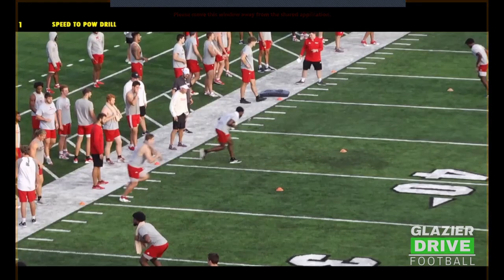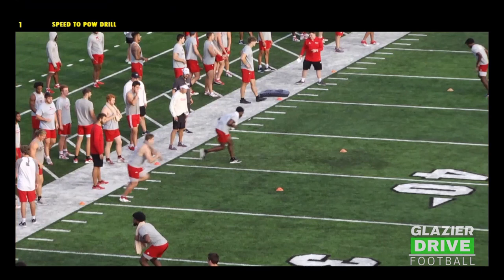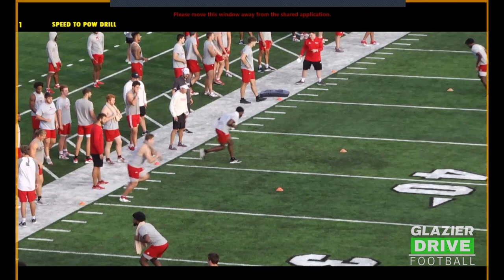Again, the big piece of this presentation is obviously our overall concepts. The other piece is I wanted to show a lot of different drills that we do to drill in these concepts. Right here, this is a speed to power drill that we do. This is not a natural movement for guys to do anymore. There's not a whole lot of guys that are used to doing this, so it's something you've got to drill into them.